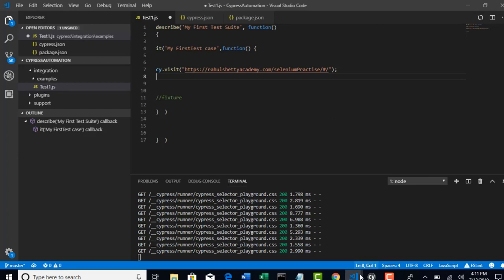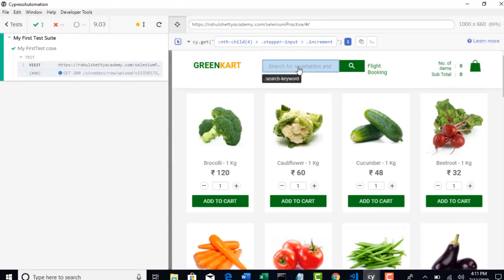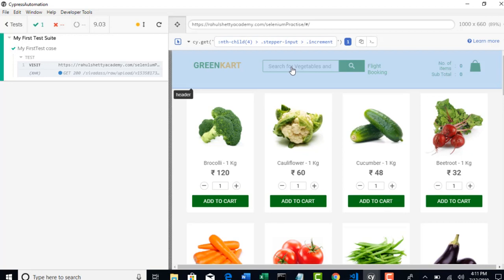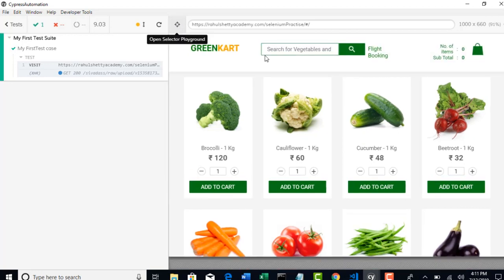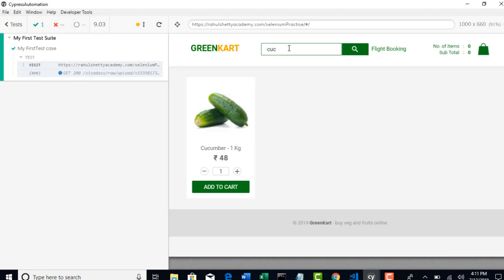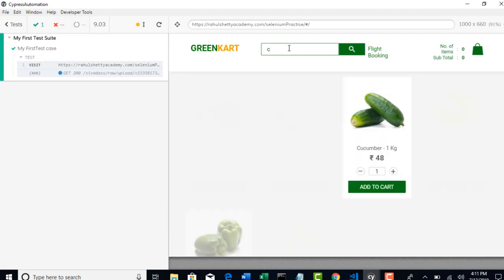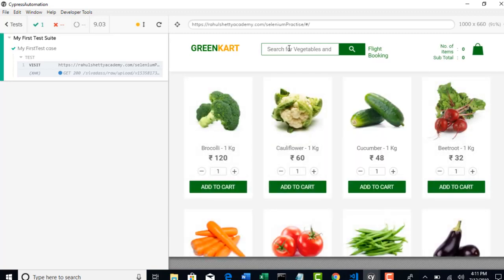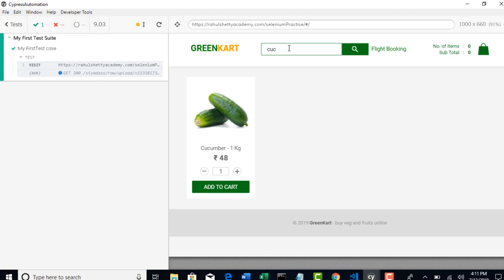Alright, now I'll open the test runner and I want to enter cucumber into this edit box. I'll keep it simple. If you want to go out of this mode, just click that button again so that it goes off. And now you can type here only, you need not open another browser. In the test runner itself you can open all this. Now when you type CUC, you are getting cucumber displayed, one search result, right? So you want to enter something in your edit box. So let's see how to do that using Cypress.